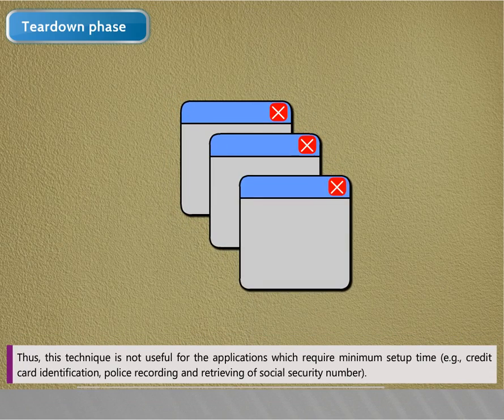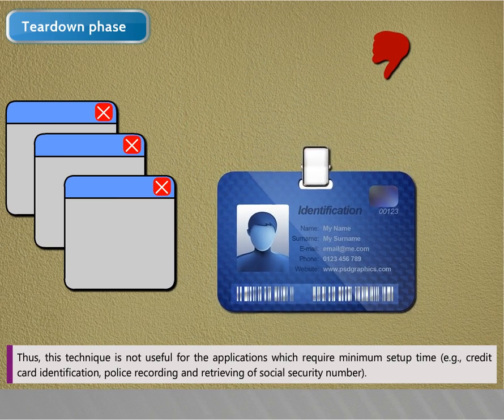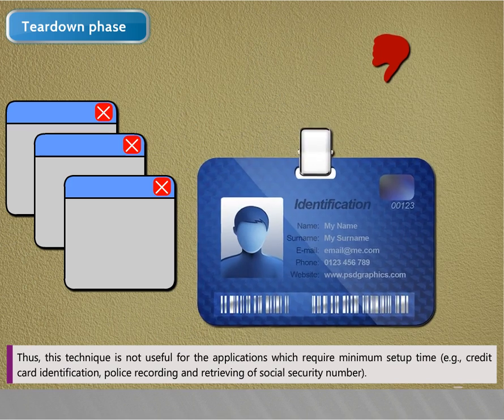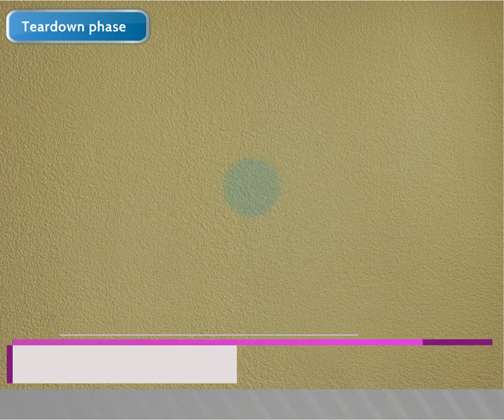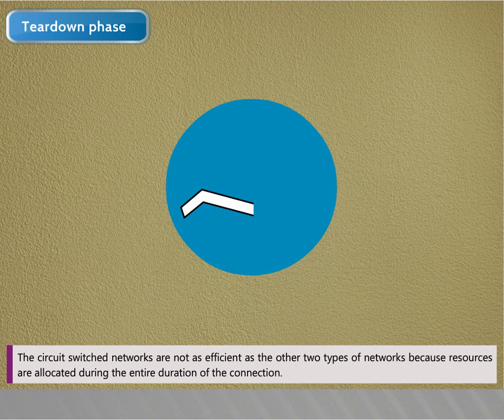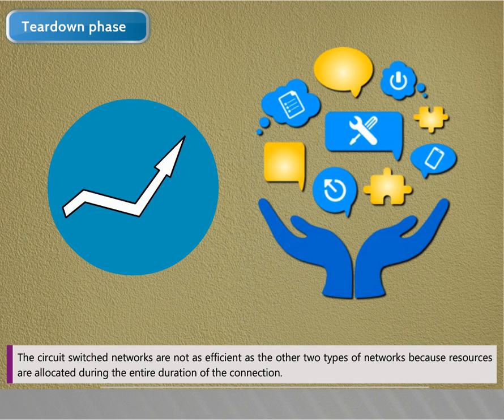Thus, this technique is not useful for the applications which require minimum setup time, for example, credit card information, police recording, and retrieving of social security number. The circuit switched networks are not as efficient as the other two types of networks because resources are allocated during the entire duration of the connection.